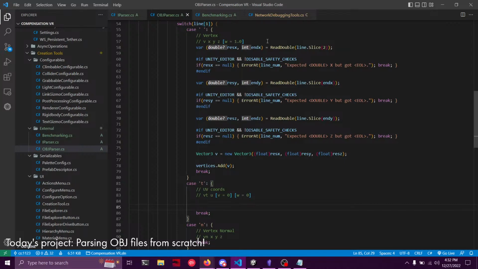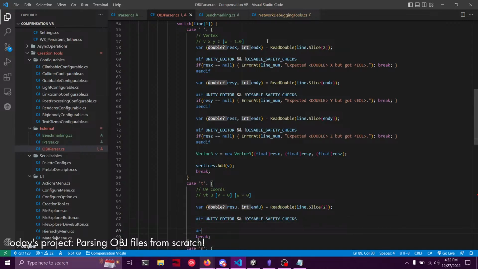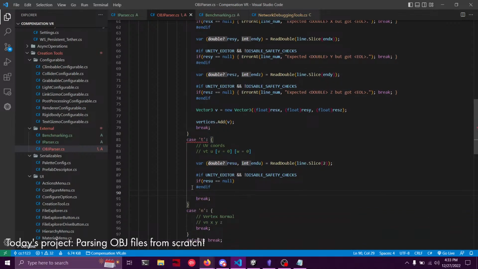So now let's see. From here, this is pretty simple actually. So we'll do var res u and u equals read double line.slice 2. And then we can do a safety check, so if Unity editor and not disable safety checks, and then from there we can just do if res u equals null. Why are you complaining? There's an end if here and a break. This shouldn't be falling through. Ah, I see. So it thinks this is part of a break.